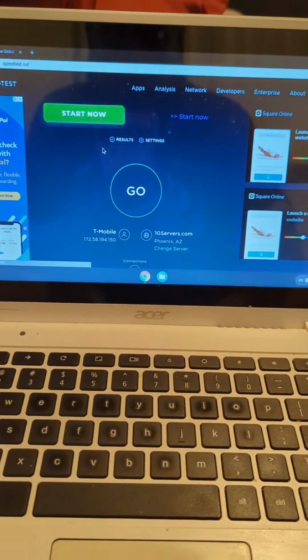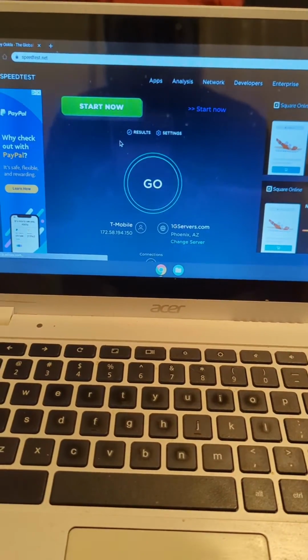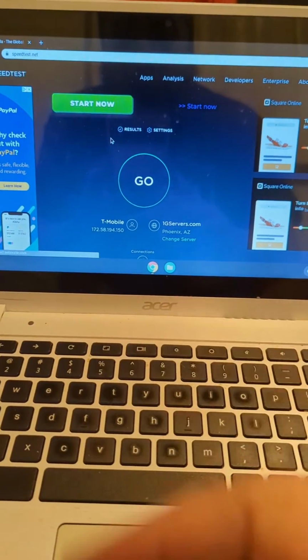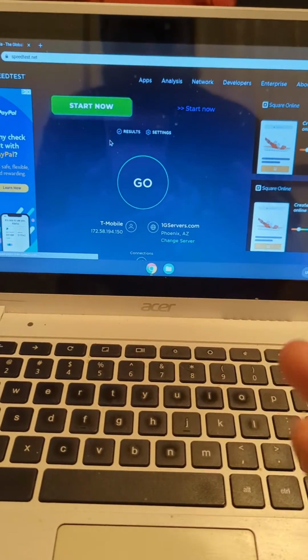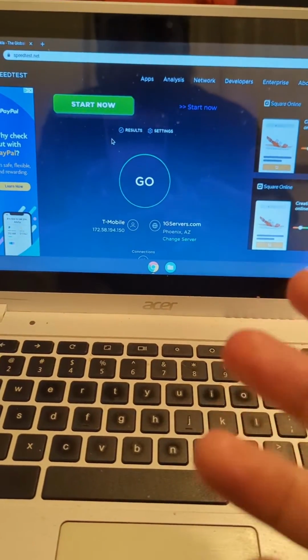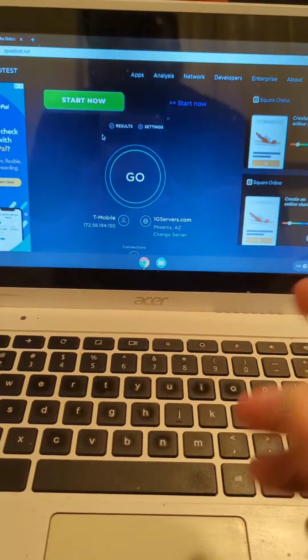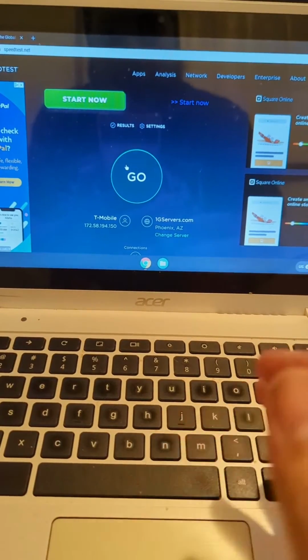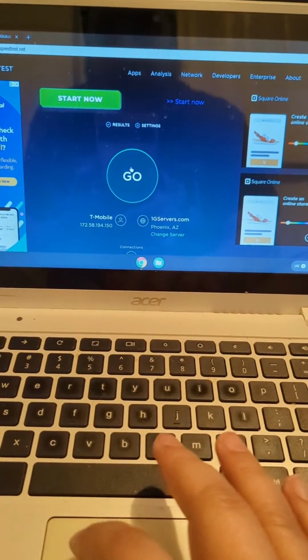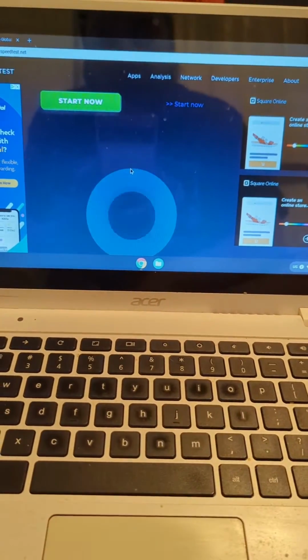Yo, what's up, everybody? Okay, so I had someone tell me to run the speed test on a laptop, because I guess doing it from a mobile phone, they say it doesn't count when testing the Metro by T-Mobile / T-Mobile home internet. So, got my Chromebook here. I am on speedtest.net. So let's run the speed test.